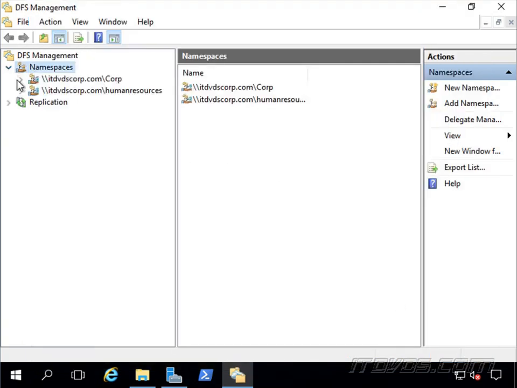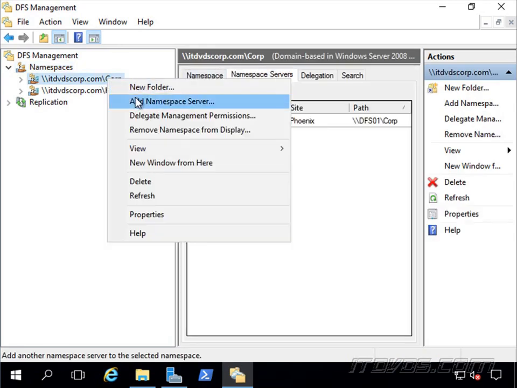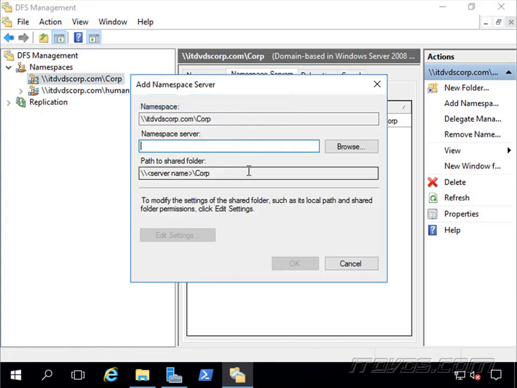Alright, let's expand out our namespaces here. There it is, our corp one. Let's go to namespace servers, and we're actually going to add one. This is for redundancy. I'm going to add DFS02. Let's go ahead and click OK.